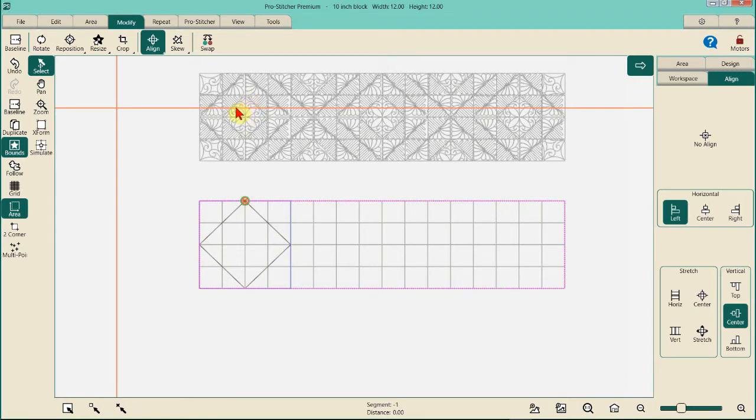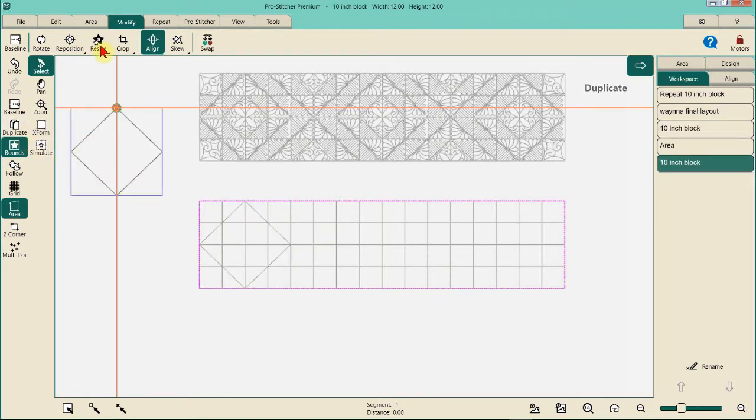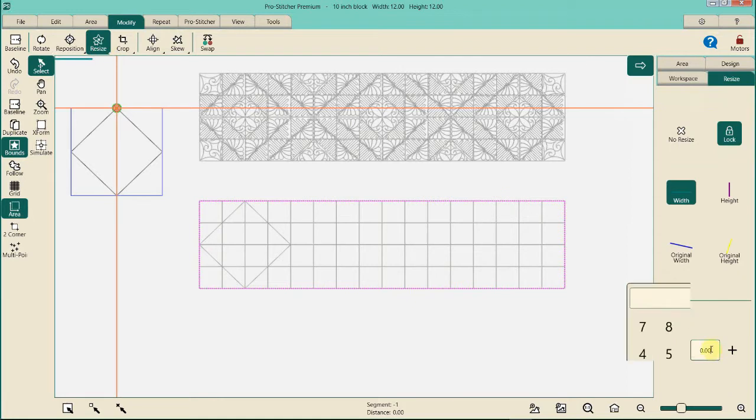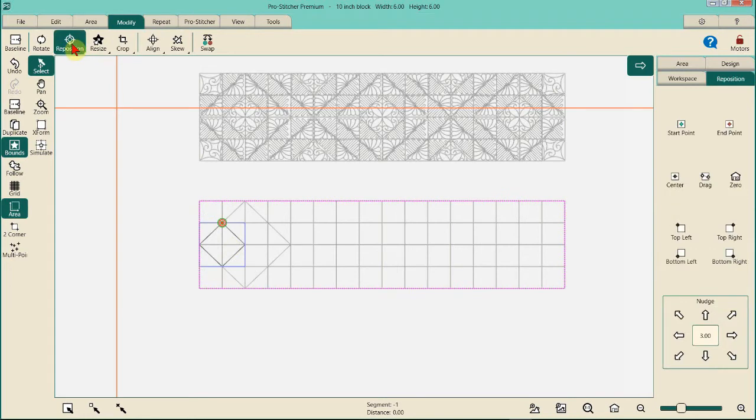All right, if we look up again at the diagram, we need another round of half square triangle lines in the center. So this is the only item we have selected right now. If we go to workspace, we can see that that's the only item that's selected. How about we just duplicate it? We can resize it this time down to 6, and we can align it again to the left and to the center. Now, it's not where it needs to be, but we can really easily go over to reposition. We can make our nudge distance 3, and we can just nudge it over.